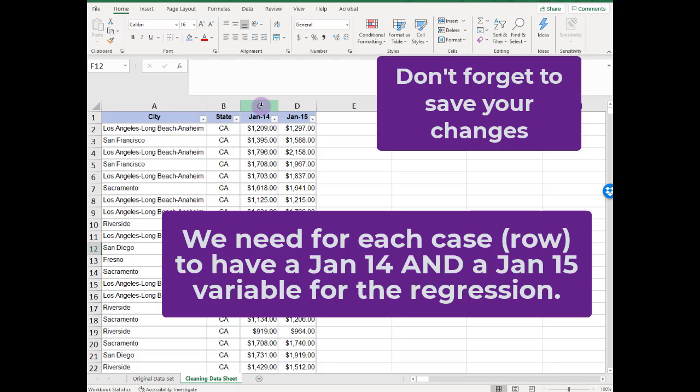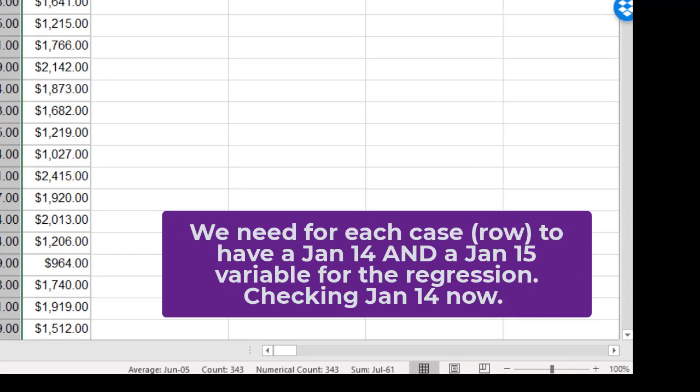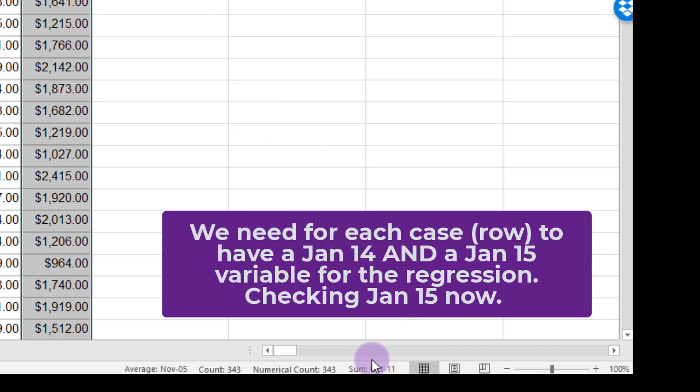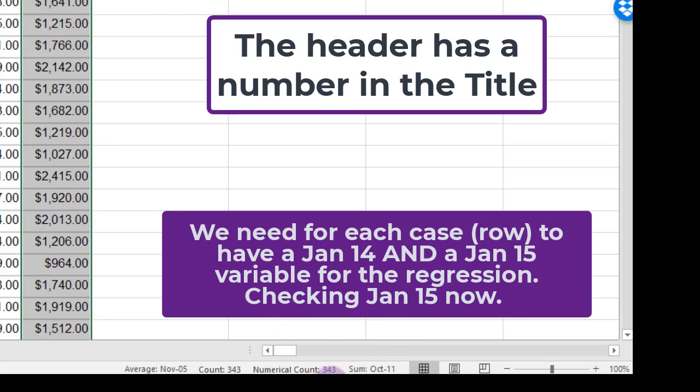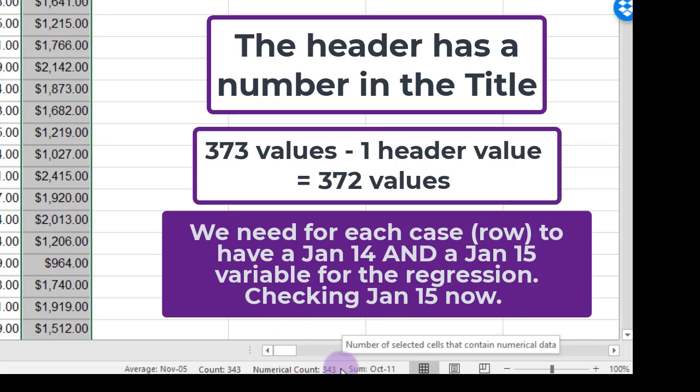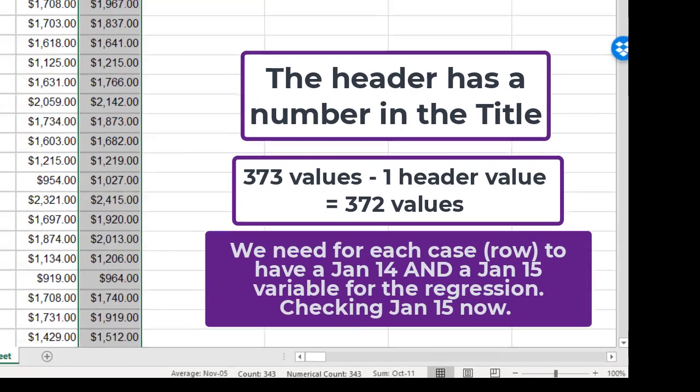Now, if I did this correctly, I should have the same number of values in the column for January 2014 as I do for January 2015. And let's see how many that is. So I'm going to go back down here, and remembering that I have to subtract 1, I have a numerical count of 343, so that means I have 342 values. And I have here for January 2015 the same number. I have 343 numerical count minus 1 for the header row, and that is 342 total sample size.